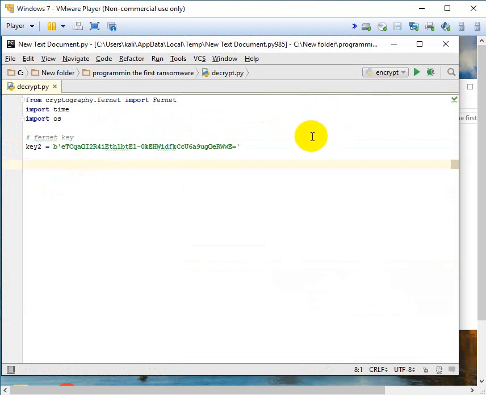After this, you need to create two arrays. The first array is called array and equals an empty list. This list is for the file names, to store the file names. And we also need to create another list, which is the P list, to store the folder names.